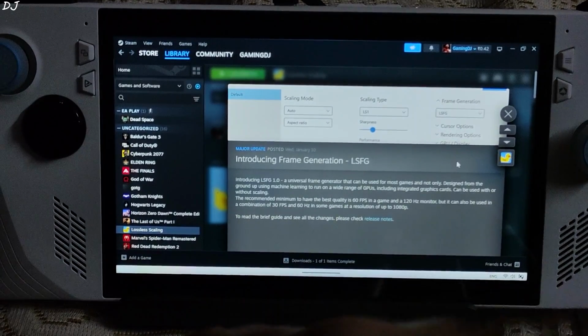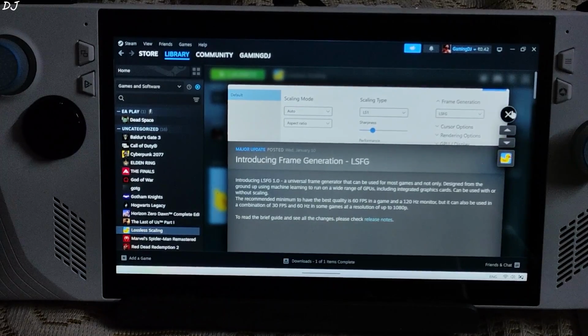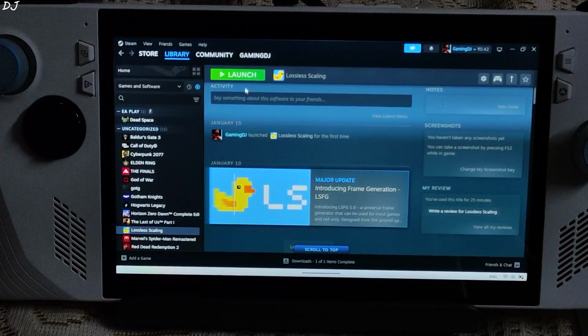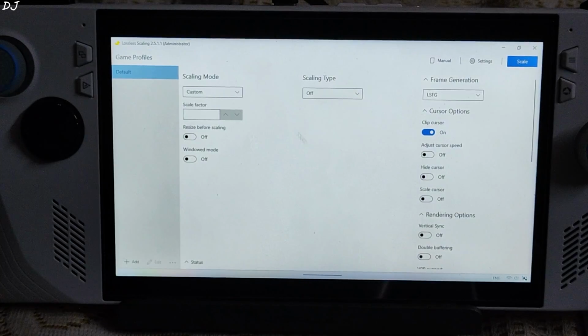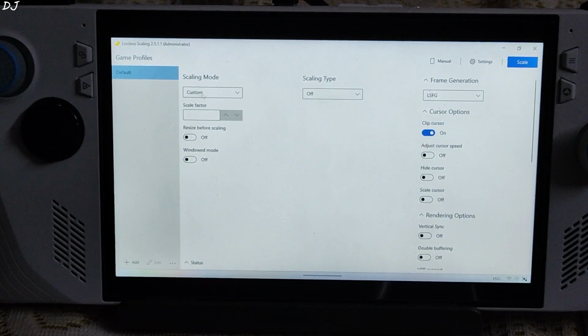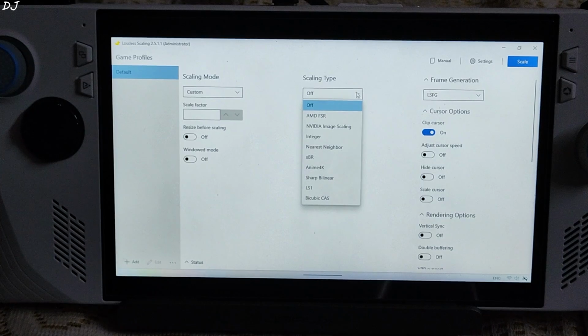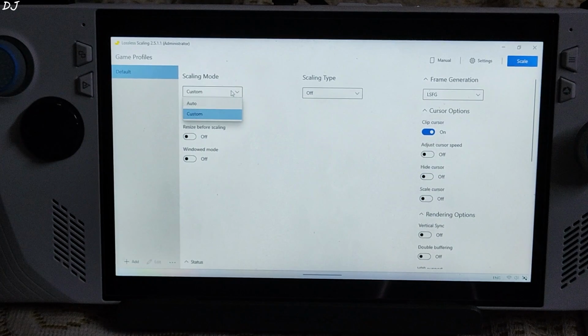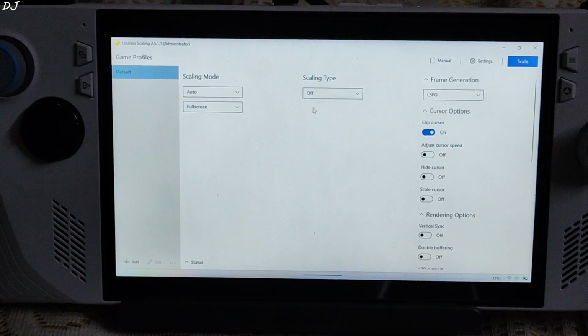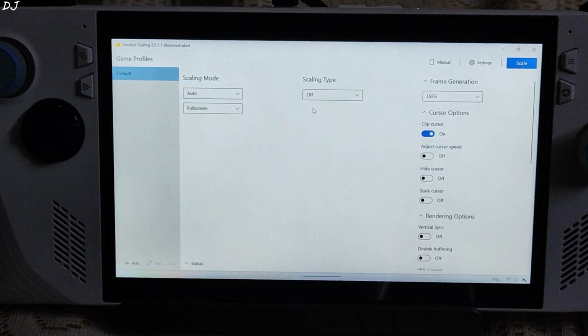Now I'll show you how to configure the app. Just open it from your Steam library. There it is. I won't be using this application for the purpose of scaling the display or applying any upscaling algorithm. You can access all of the algorithms from here, FSR, NIS, etc. I'll set scaling mode to auto, full screen, scaling type set to off. Both of these features are already present in AMD's Adrenaline software.